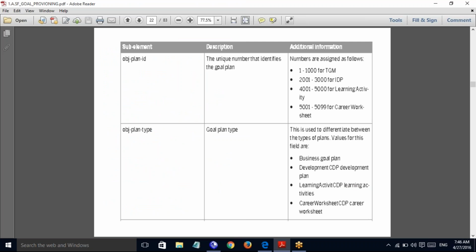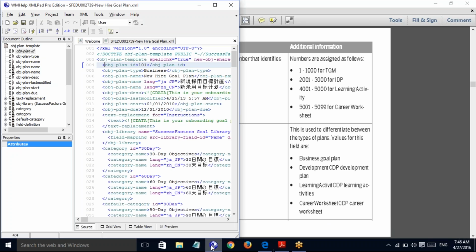Next, you just look at here, plan type, objective plan type. It is a goal plan type. Okay, see here, what is the use of this objective plan type? It is used to differentiate the types of plans. Okay, whether it is a business goal plan template, whether it is a career development plan, whether it's a learning activity goal plan, and whether it is a career worksheet, okay, career development plan, so on and so on. So you just look at here, it is very clearly mentioned object plan.